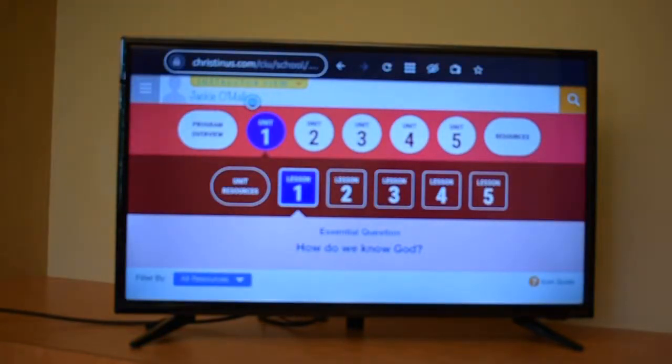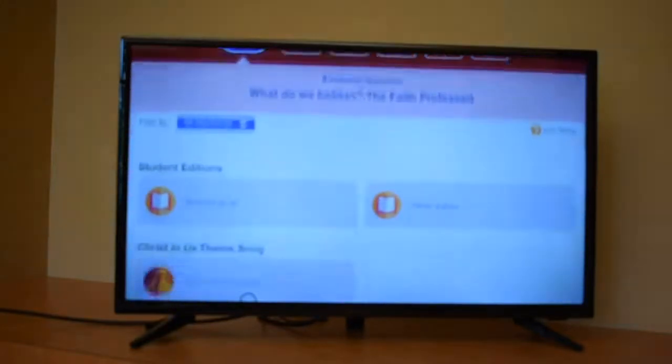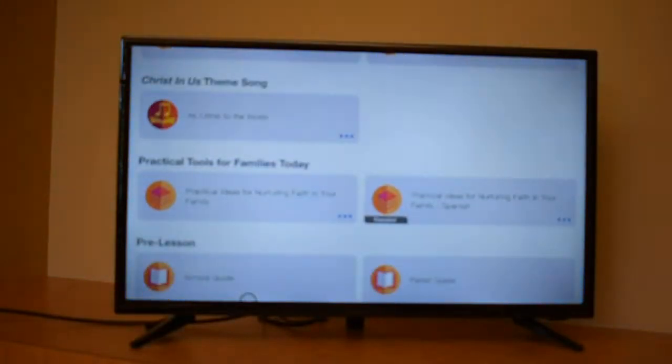during the class time. At home, of course, it's going to look the same, but you can access the resources for the unit. As you see, there's 5 different units, and they're broken down into essential questions. What do you believe? And it talks about what we profess, how we profess our faith. And the Christ in Us theme song is here.